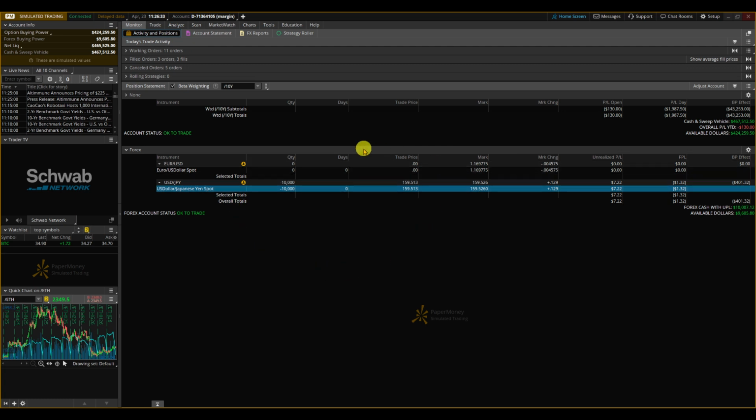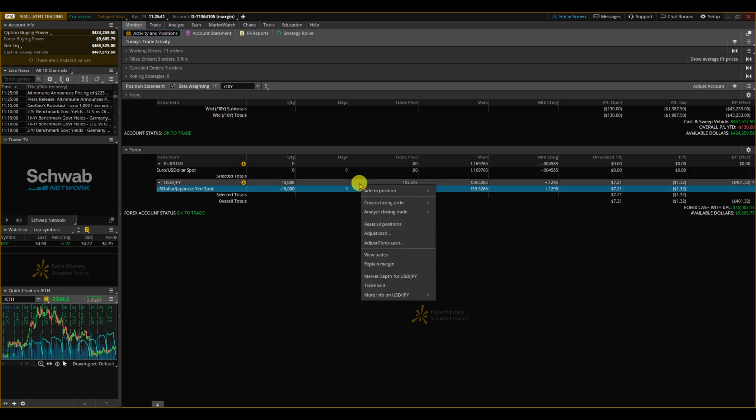Within the position statement, locate the Forex section. If you don't see it immediately, it may be collapsed. Use the small expand arrow to reveal open Forex positions. Take a second to identify the exact symbol and quantity you intend to close. This quick pause helps avoid closing the wrong position, especially if you track multiple trades or accounts.